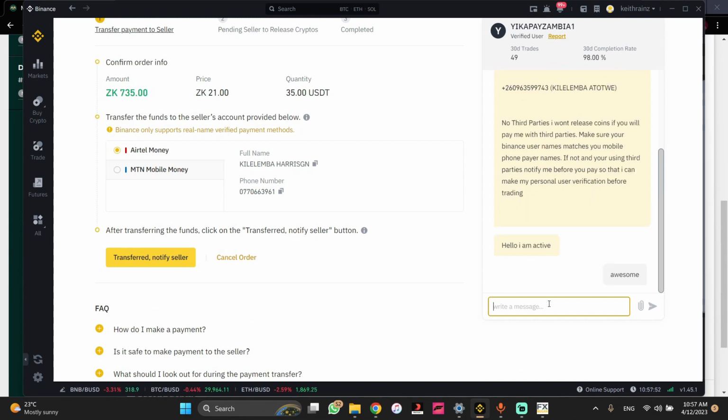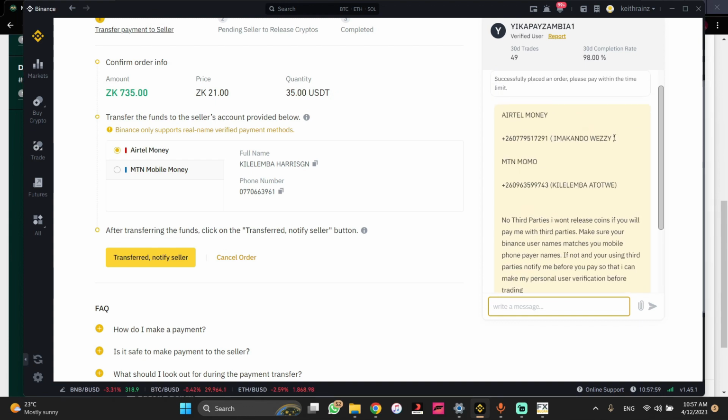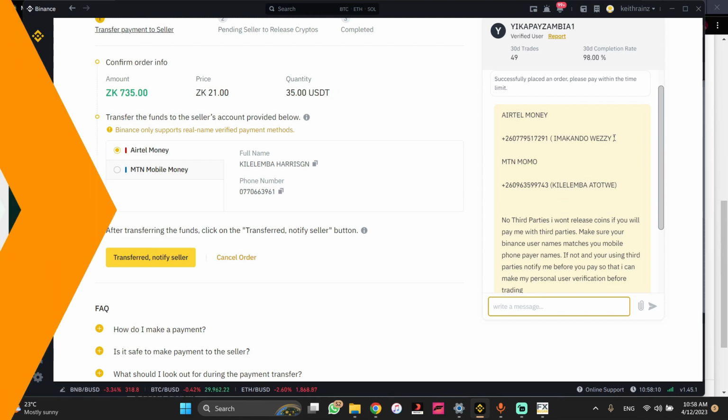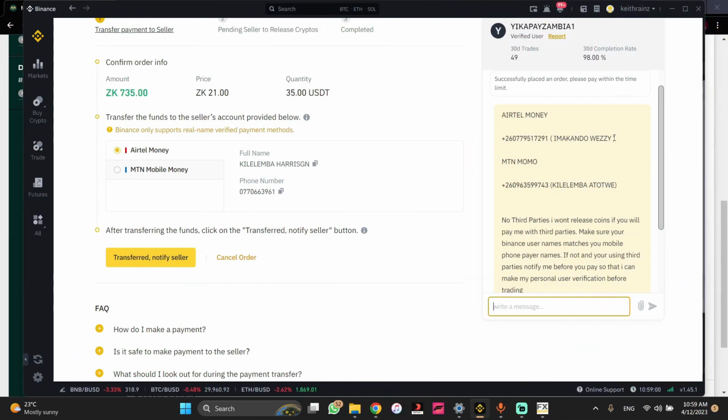So let me just grab my phone. Okay, so I'm going to use Airtel mobile money to pay this guy, and once I pay him, he's going to release the coins. Hopefully I don't get scammed. So just a minute. Okay, so I've finally paid.